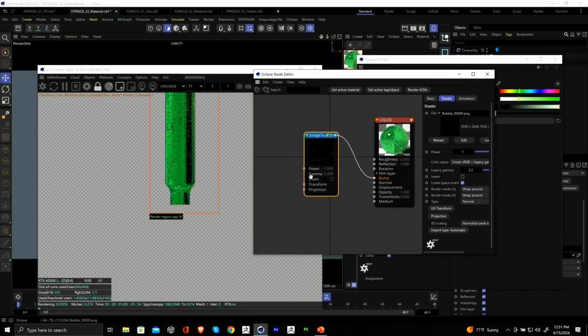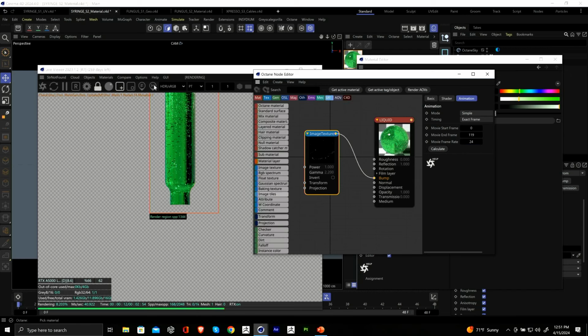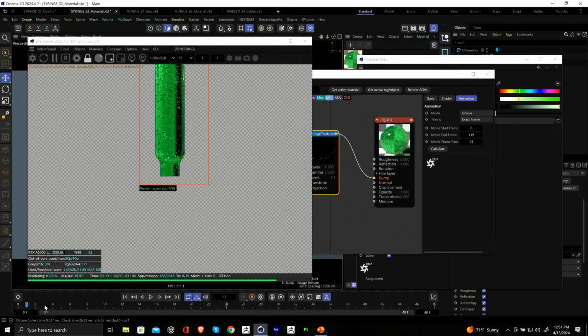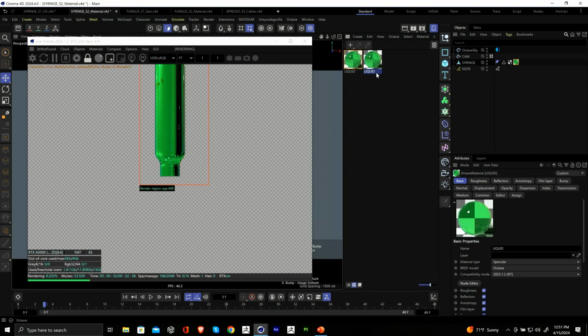In order to animate this image sequence, you have to go to the animation tab and check the calculation. It automatically imports sequences. You also have to change and match the frame rate to the project file. Then if I move the timeline, you can see the bubble is moving. But this has a lot of limitations. We can't control the individual materials, the bubble and the outside of the liquid. So rather than that, I like to add another material and name it bubble.